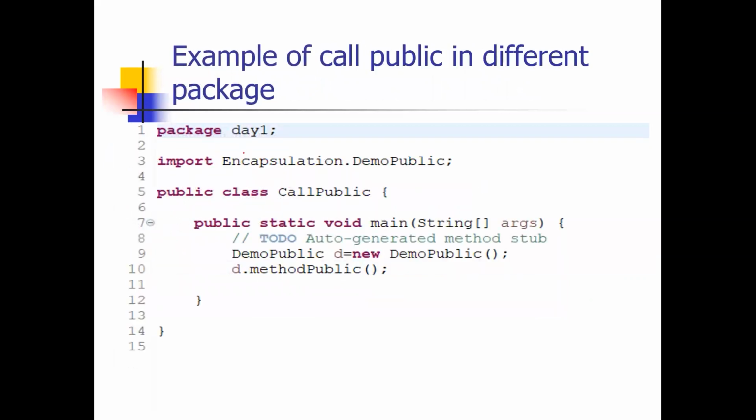Now, call public and call protected, we have done in the same package. But if you want to call it in a different package, okay, that was package encapsulation, this is a different package. So by the same method, public class call public, you have created the object of demo public class, which is part of a different package, and then also it is called.